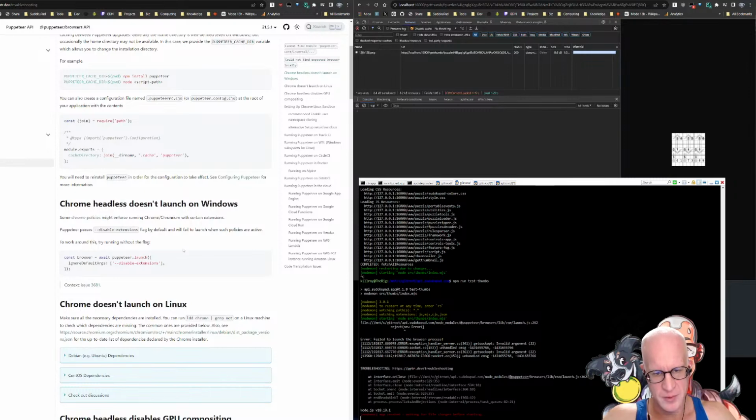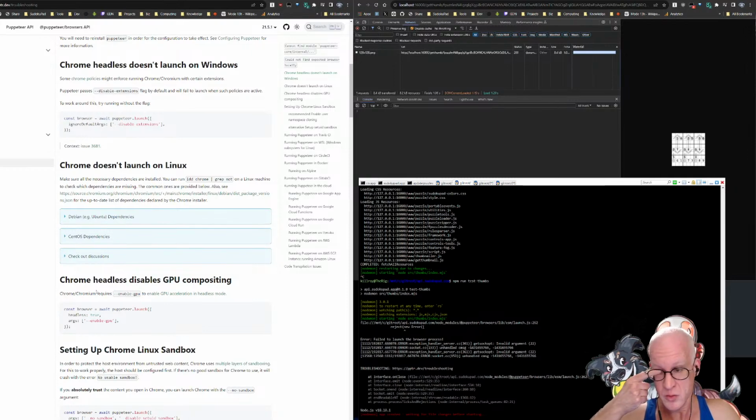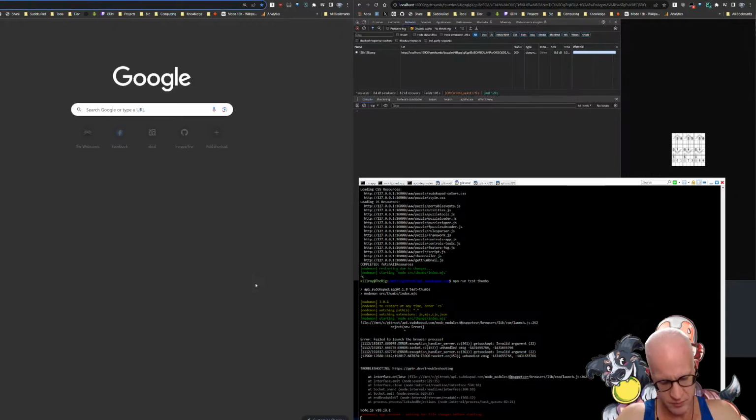Some current policies enforced and requirement certain extensions. Disable. But it will fail to launch when such browsers are active. Work around this. Try running without the flags. Chrome doesn't launch on Linux. I don't even know if it's running Linux Chrome or Windows Chrome, to be honest. Right, enable GPU in headless mode. But what's the error? Like, this doesn't mean anything to me.